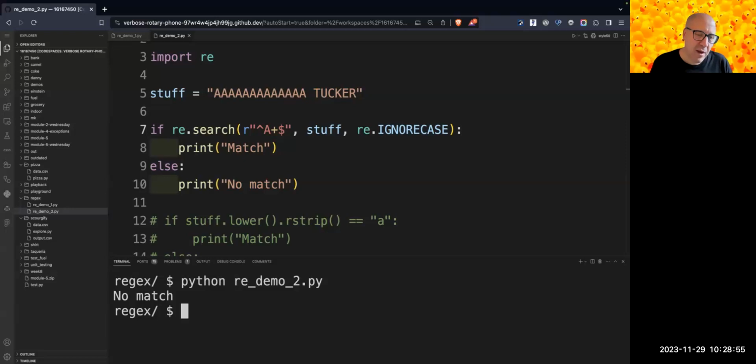That's all right, because remember, we're looking, right? So to your point, Michael, we want one or more A's and then the end of the string. One or more A's and then the end of the string. Okay. So to Michael's point, now we have like a space, right? And then like Tucker there, right?